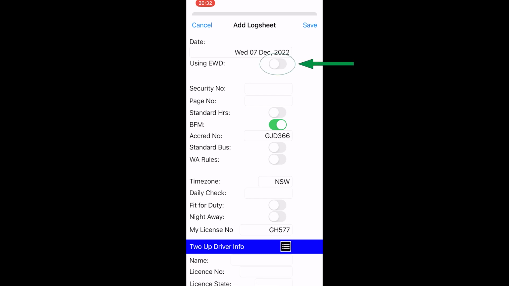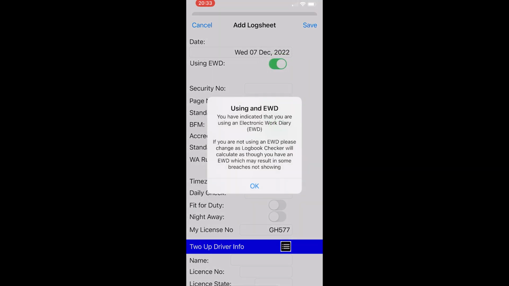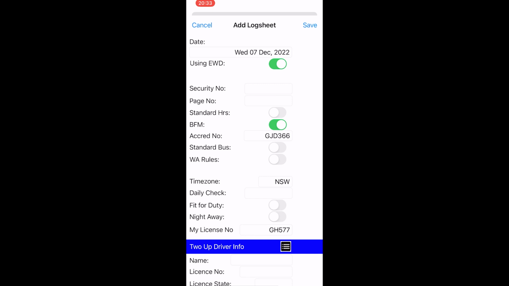Using an EWD, that's the electronic work diary, if you turn that on, that means you have an EWD in your truck and you want to have Logbook Checker recognise that. What that does is it allows you to add log entries to the minute and also allows for the extra 8 minutes to find a parking bay. That's allowed when you're using an EWD. So switching that off and on, that determines whether you're using an EWD.